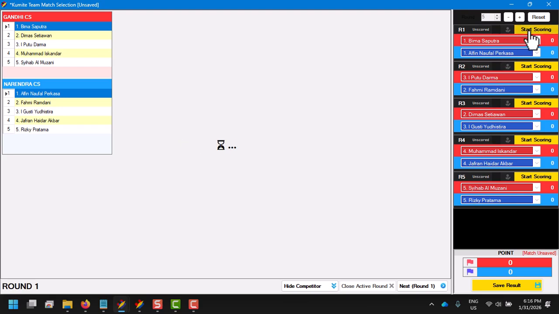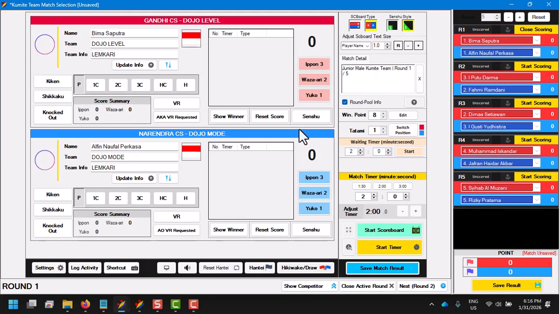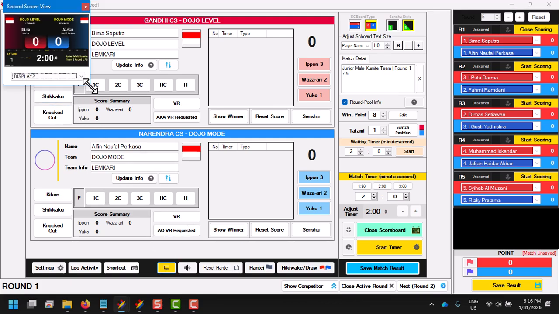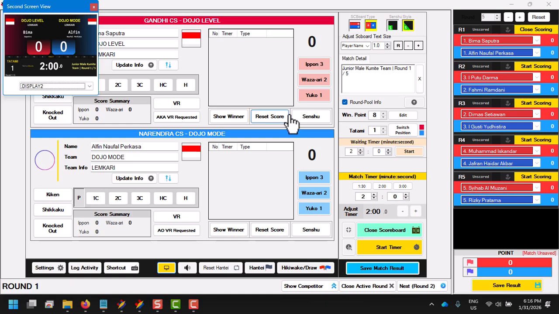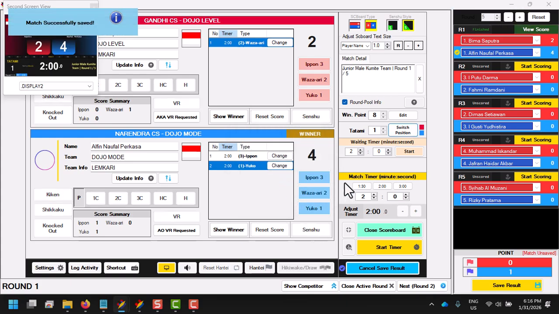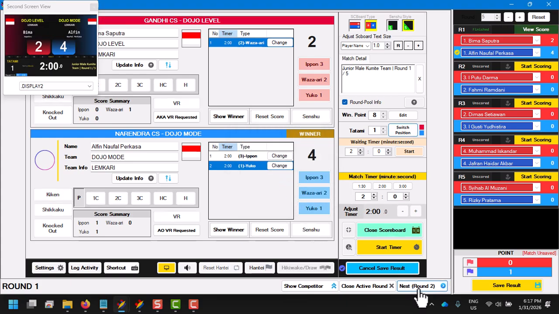Next, click Start Scoring or Next Round to begin the match. The scoring display is the same as individual kumite. Click Start Scoreboard, then Start View Screen to display the second screen. Proceed with the scoring process. And then save the match result. For the next round, click Next Round.